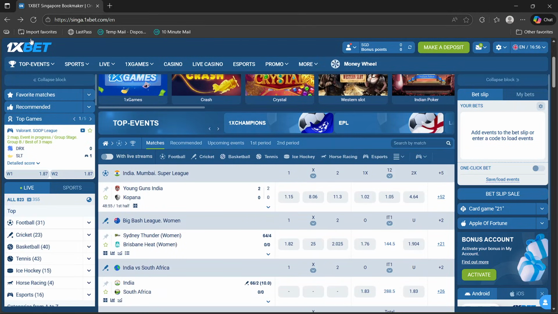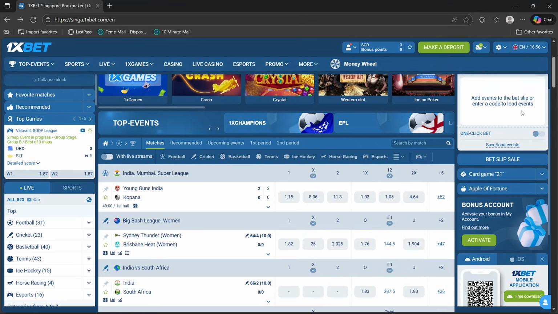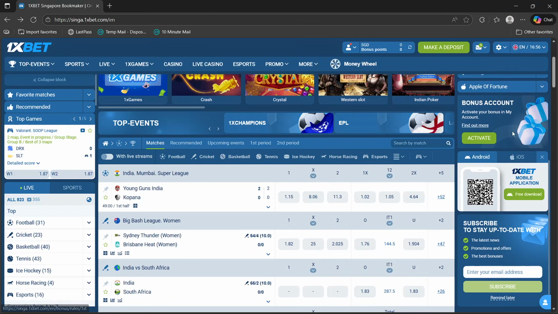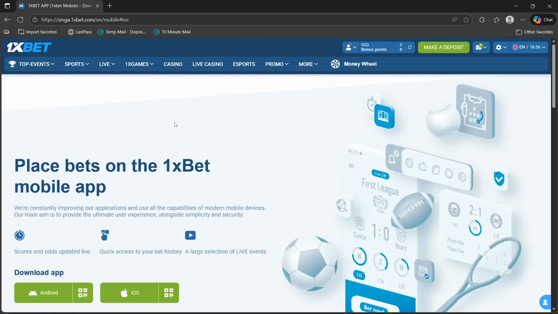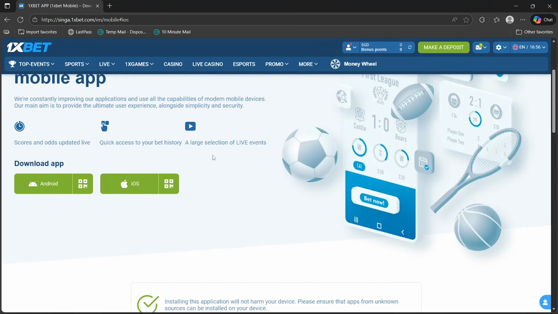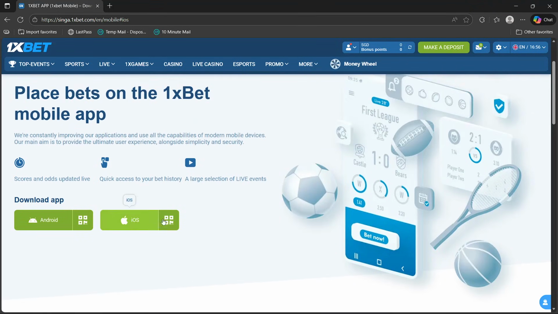Once you're on the official 1xBet website, scroll down a little until you see this option right here, which is free download iOS. Just click that. And by the way, this is only applicable for your iPhone. You will basically look for something like this on your mobile iPhone.